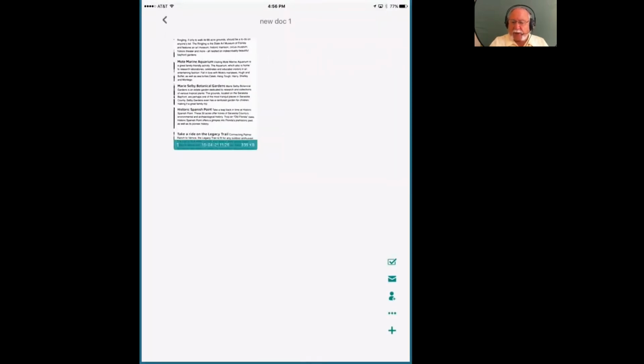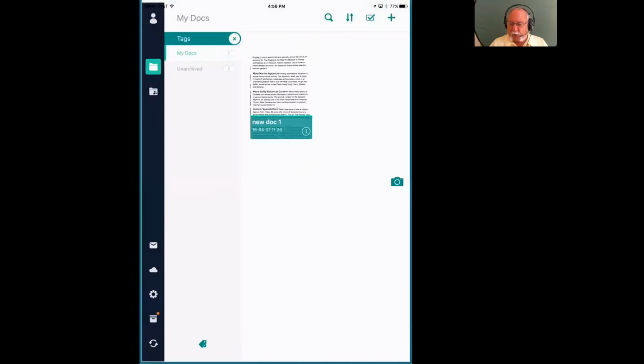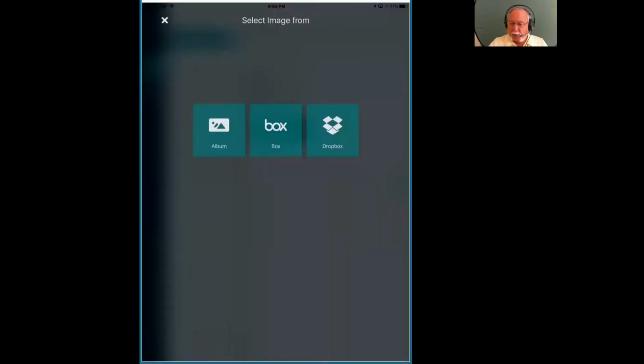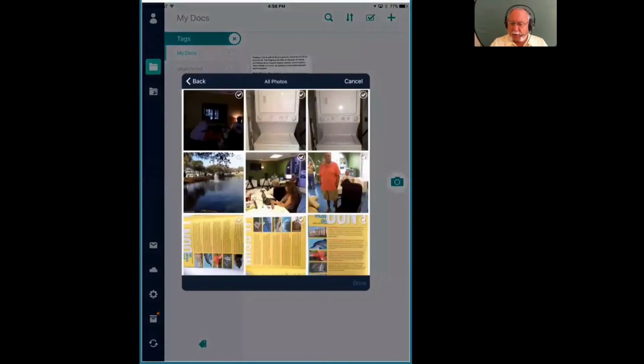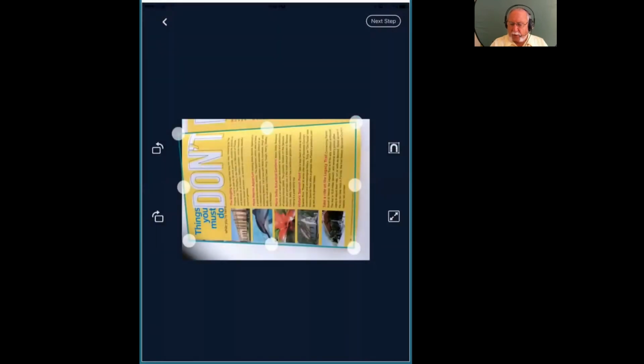Now, how do you get those documents scanned? Well, there's several ways in which you can do it. One is, by clicking the plus here, we can go out to our photo album and click on photo album. And it brings up, and this is how I got that document. But let's take this page again. We're going to say done. So it went out, it found the document. We can change it, but notice it's sideways.